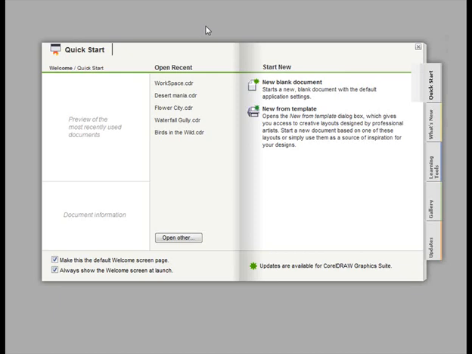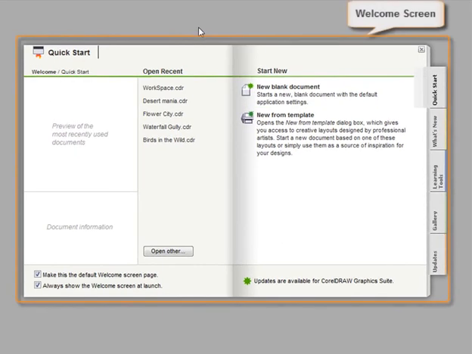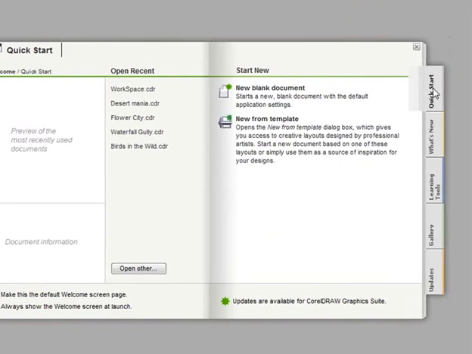Hello and welcome to this quick overview of the CorelDRAW X4 Workspace. Right now we're looking at the brand new welcome screen in X4. You'll notice it has a number of tabs down the side, and we'll look at all those tabs in the feature tour. For right now, we're on the Quick Start tab.